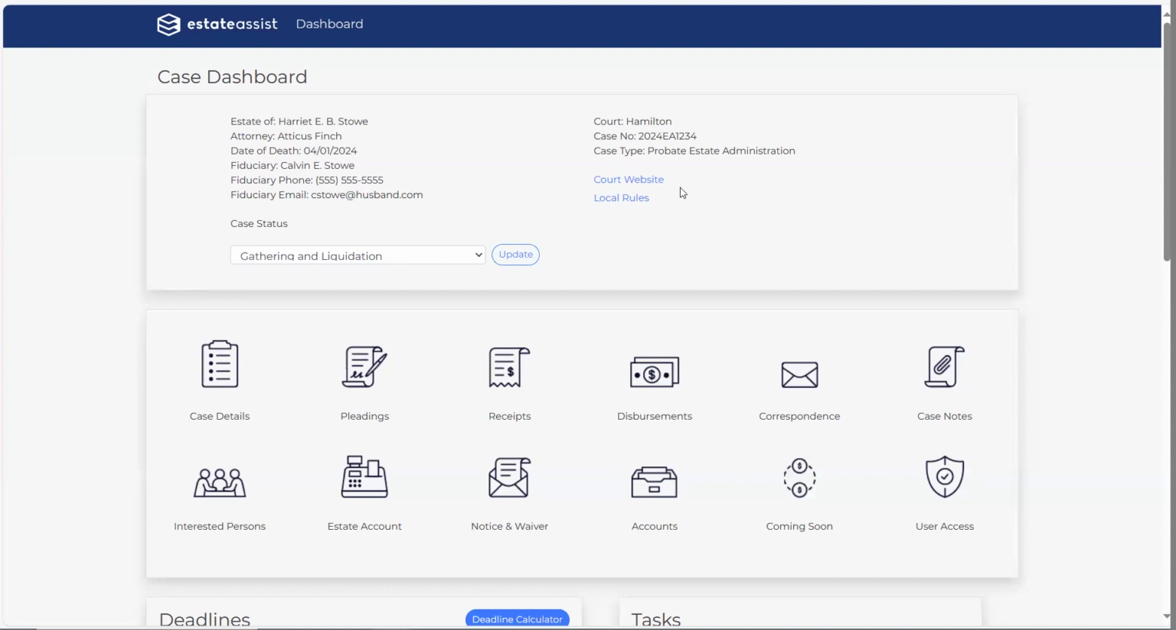Also, of course, we have the automated links to the website and the local rules for the court where your case is venued. And so we have this case for Harriet set in Hamilton County because Harriet Beecher Stowe did live in Hamilton County for a while. And so these links will automatically take us to the Hamilton County Probate Court and to their local rules.